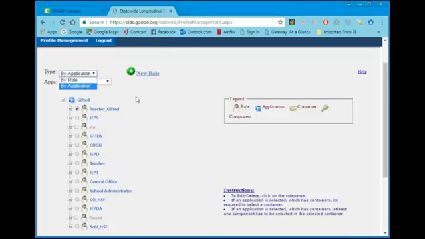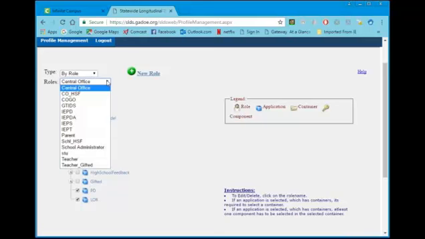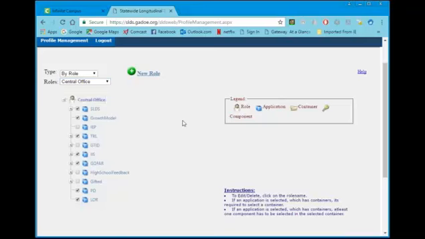If I do application, then the applications will be listed here, and I can search roles as to which applications are assigned to that, or I can do by role, which will give me all of the applications listed for a particular role. So that is how that works. In addition, you have these applications listed here.